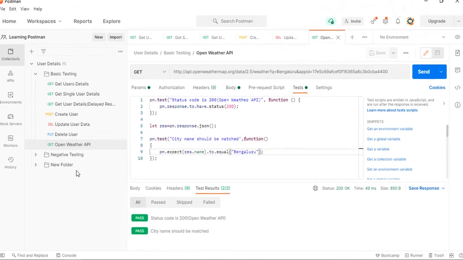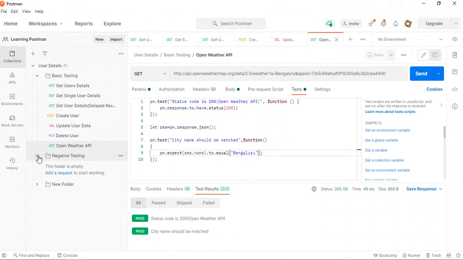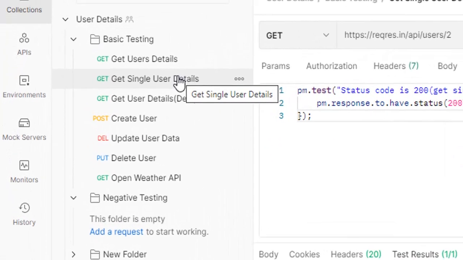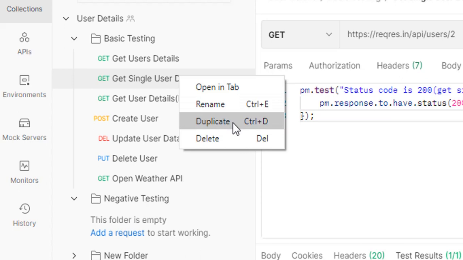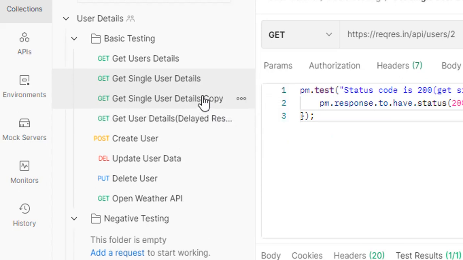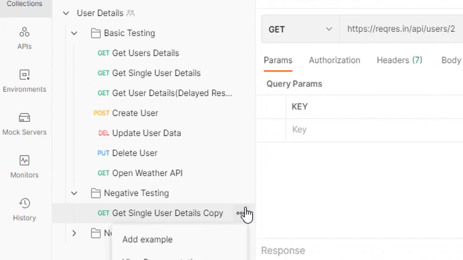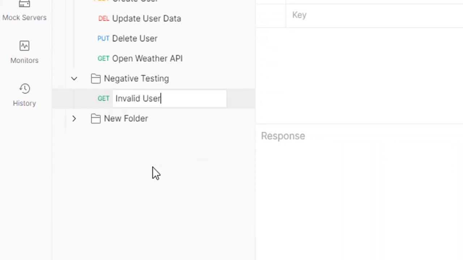Now let me create some negative test cases. I don't have any negative test case, so let me create the first one. Let me pass some invalid user. Let me click on duplicate this and move to this negative test. Invalid user.